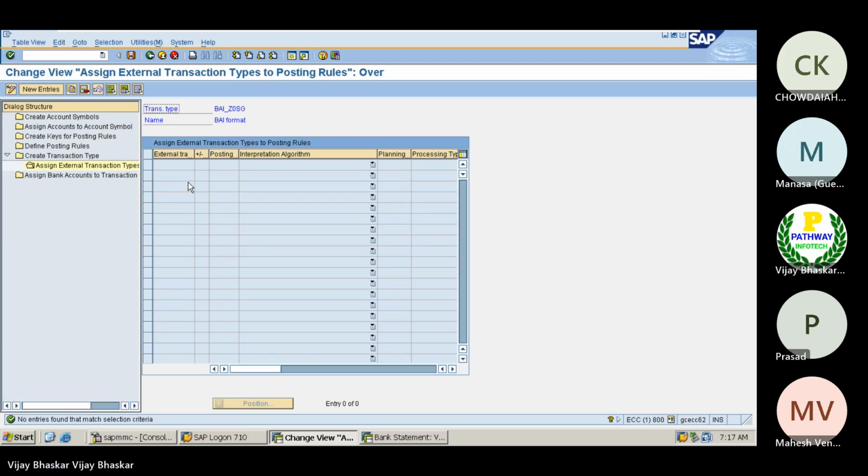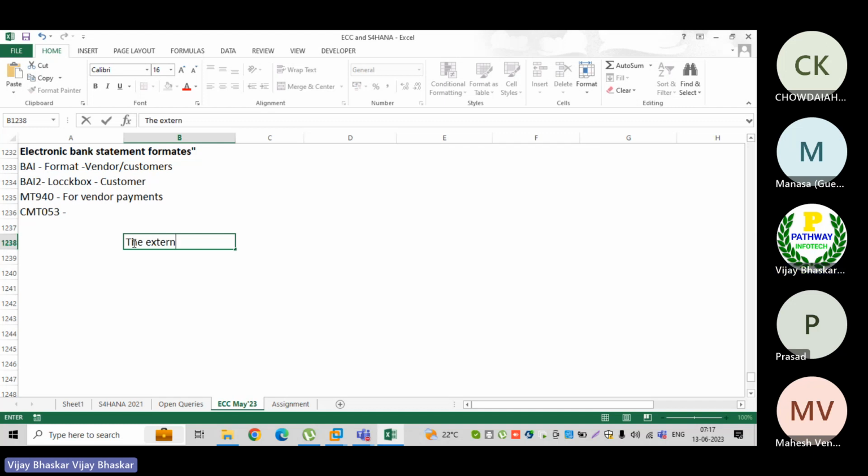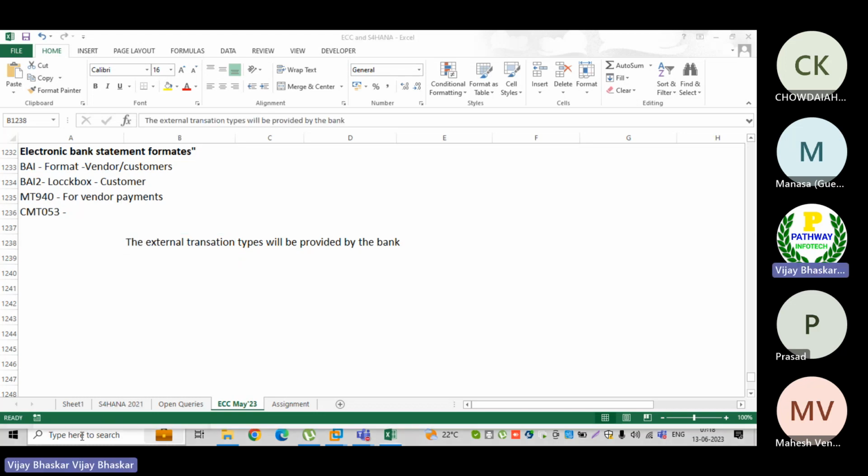Then who will provide these external transaction types? Remember, no one else will provide them. The external transaction types will be provided by the bank. I will show you.